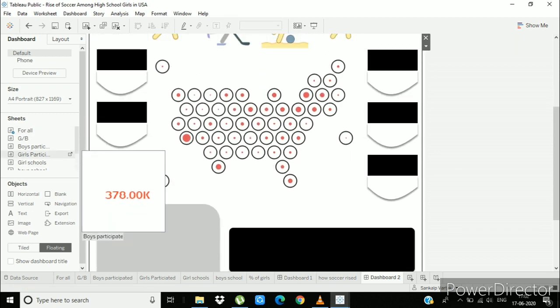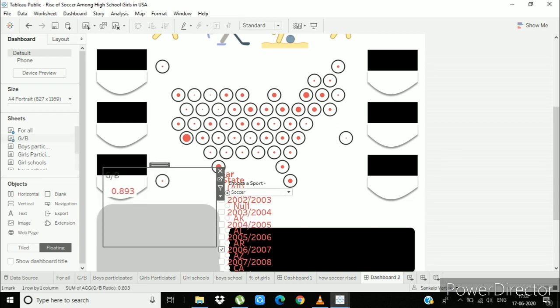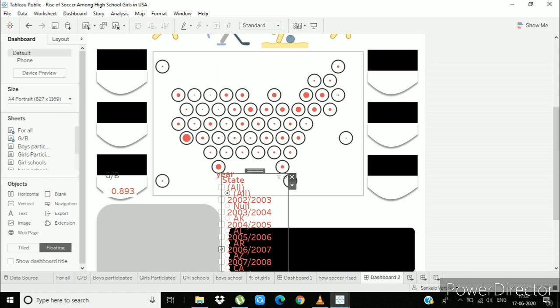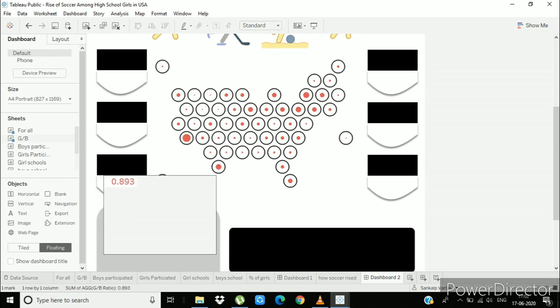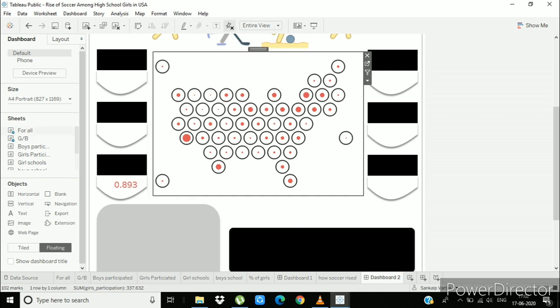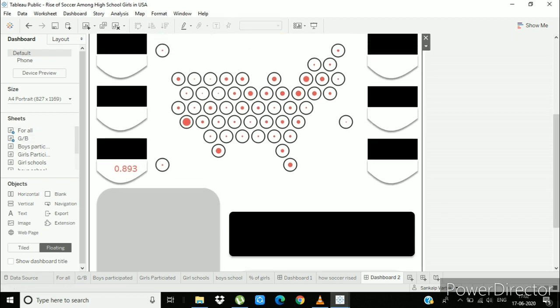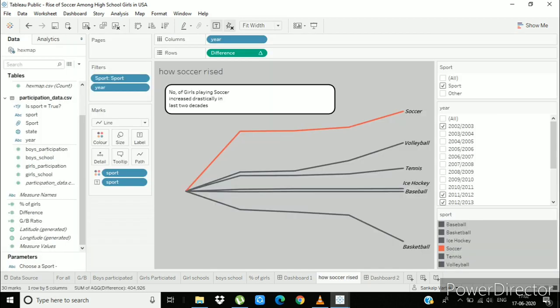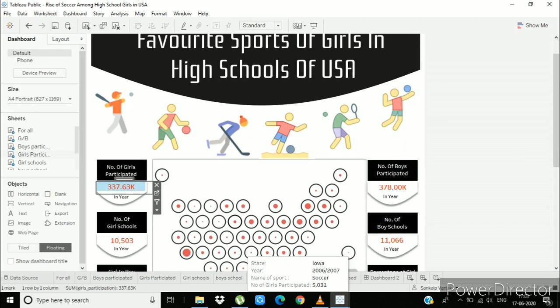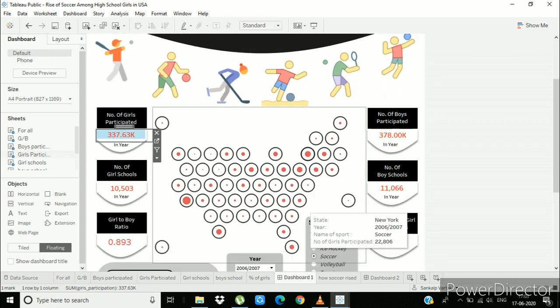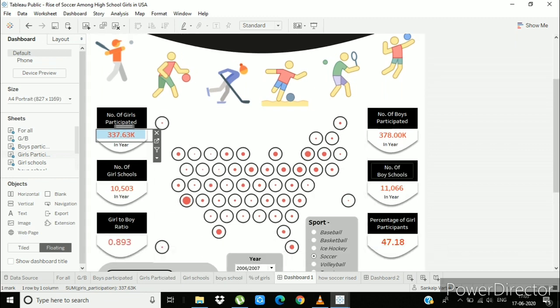Now drag girl to boy ratio sheet in the dashboard. Remove all its filters. Remove its title and adjust it according to your layout. Do this to all other sheets and you will see something like this. You just have to drag and drop them.